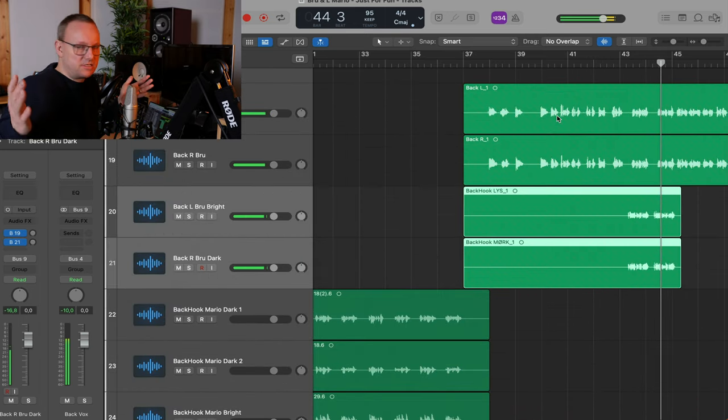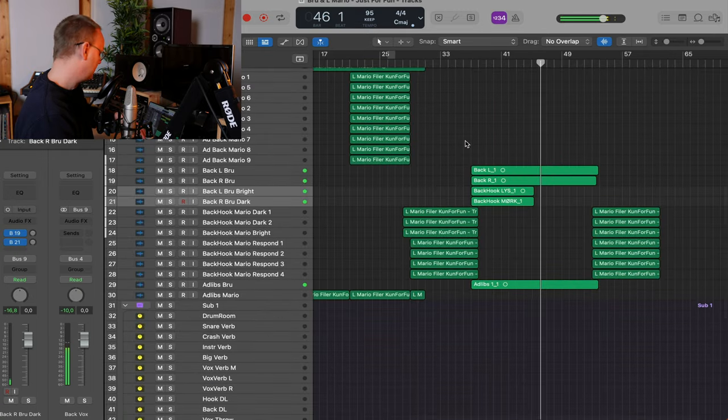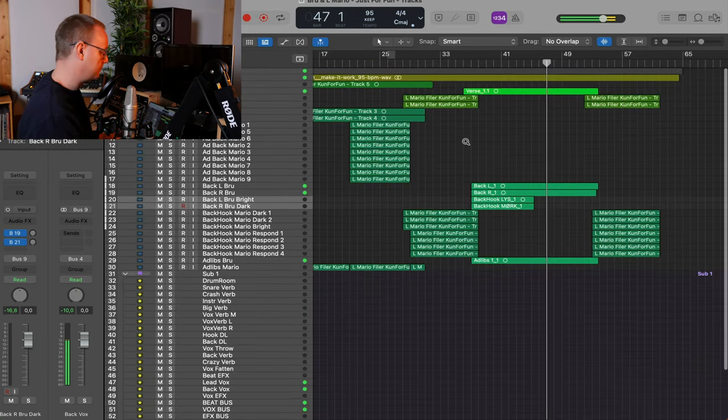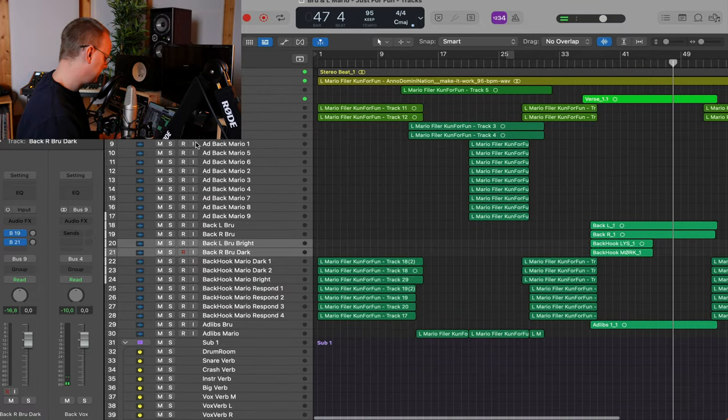Okay, that's it for the leveling, I'm done. The mix is done. And what I want to do now is just do some basic panning, just to have everything set up the way I want. Let's do the hook first.